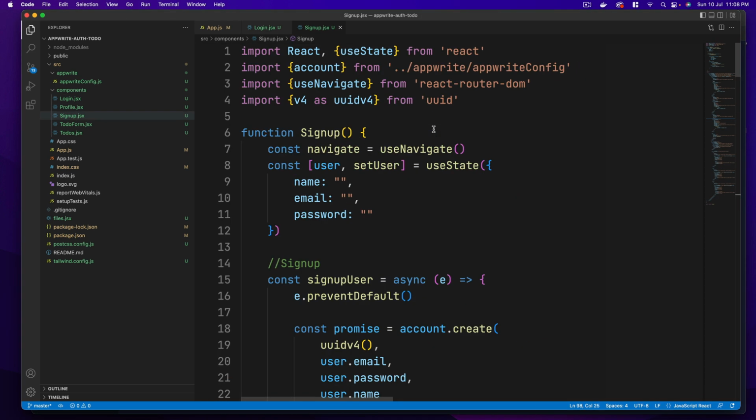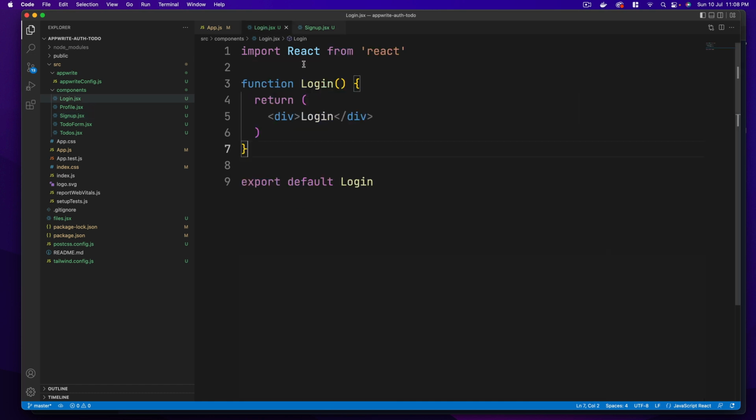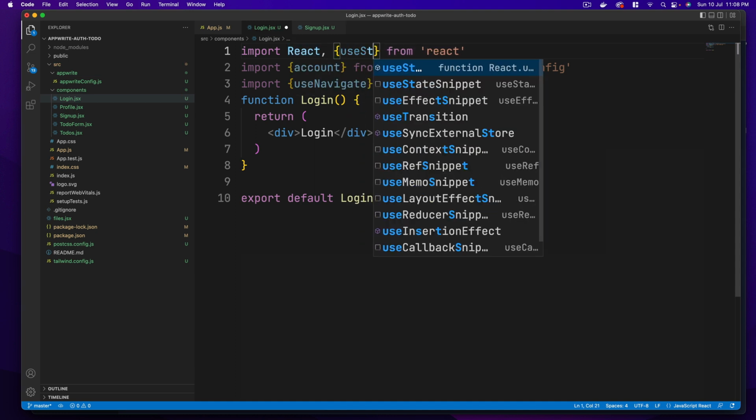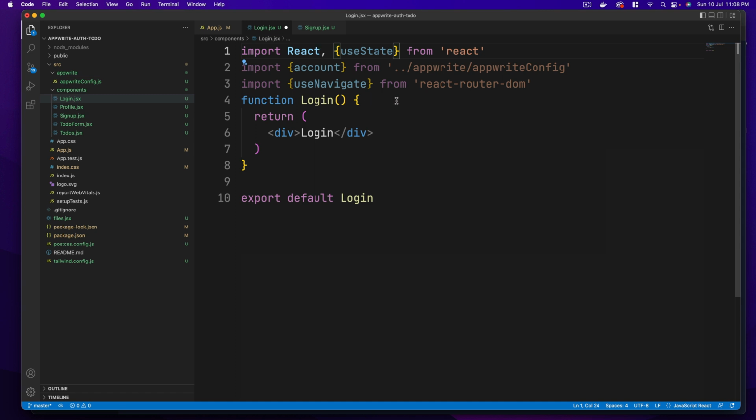First, let's bring up something from this one. So we'll be using just the account from it. We'll be using use state and we'll be using use navigate. So let's bring up these two lines. Come up here, paste. Obviously, we'll be using state. That is obvious, very obvious now. Okay, so we have state, account, and use navigate.